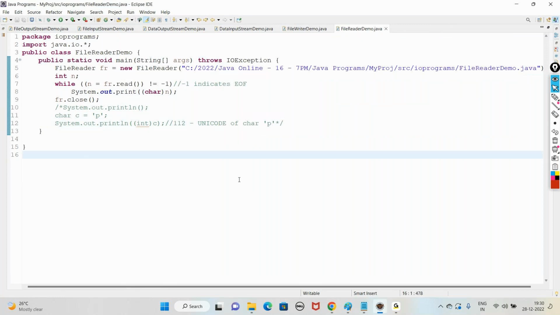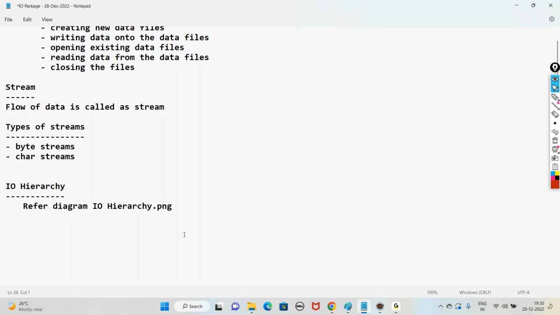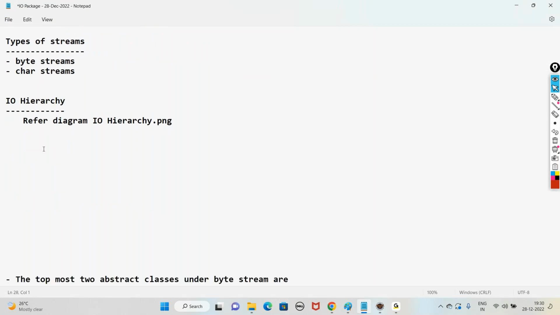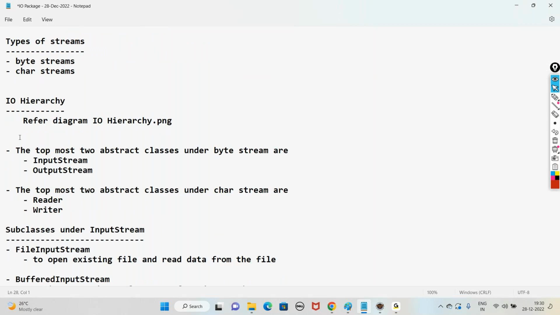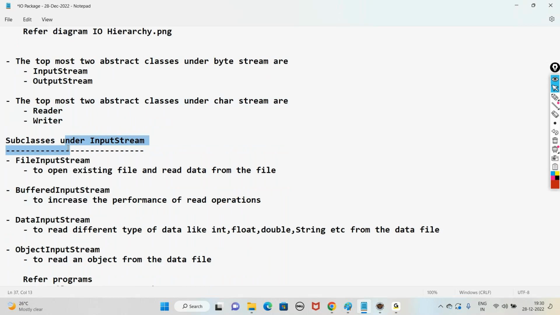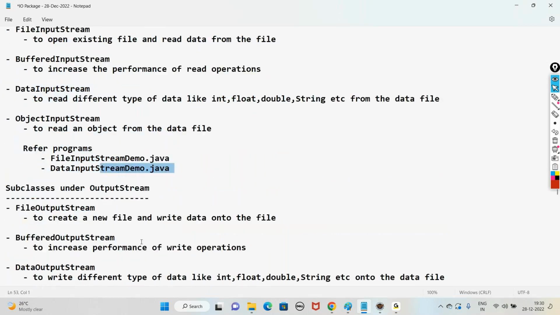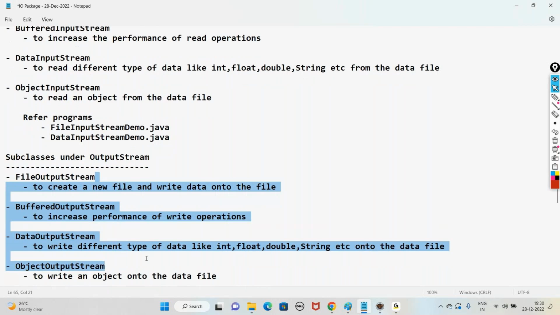Clear everyone? Any questions? Whatever I've explained up to now, I've documented already, so you can find it in the document: the topmost two abstract classes under byte stream and character stream, subclasses under input stream, what is the purpose, the programs, what you should refer, everything I've already documented here.